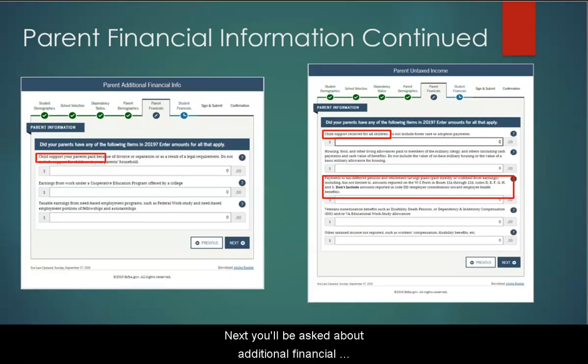Next, you'll be asked about additional financial information and untaxed income information that is not provided on your parents' taxes. This is where you can account for any child support paid or received for your parents' children.